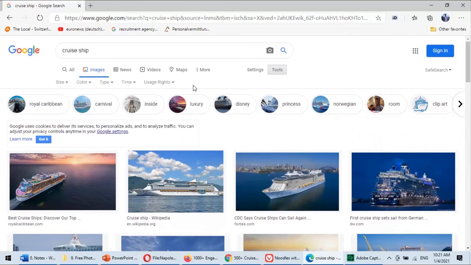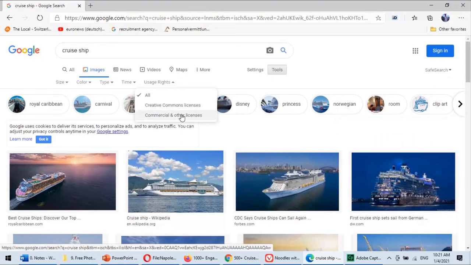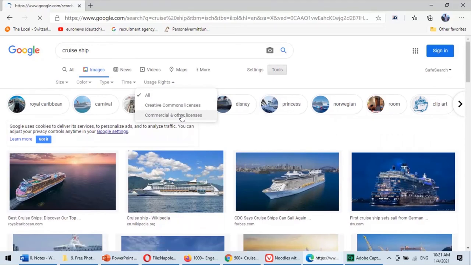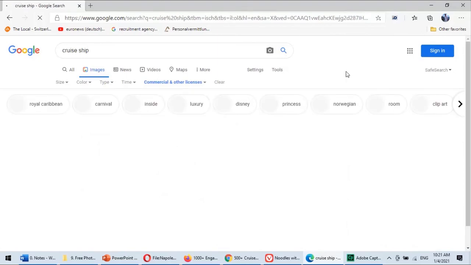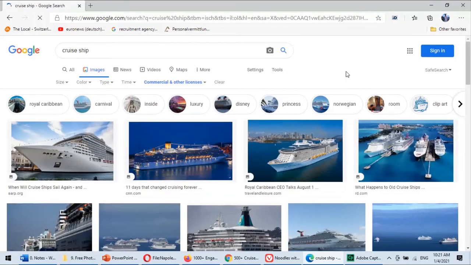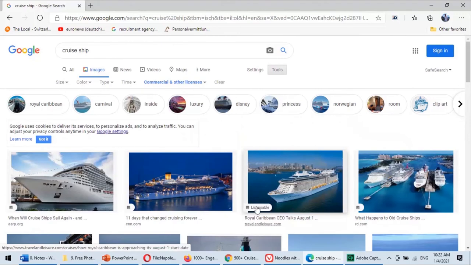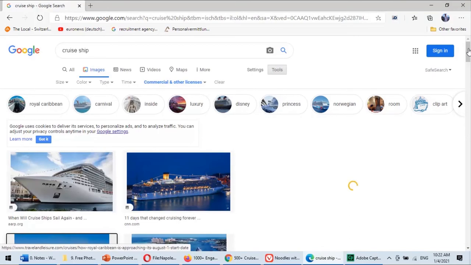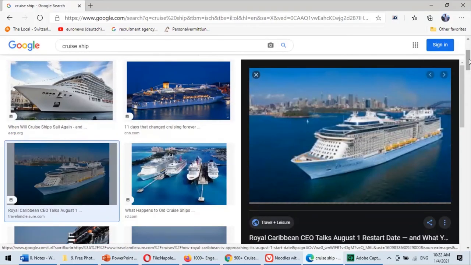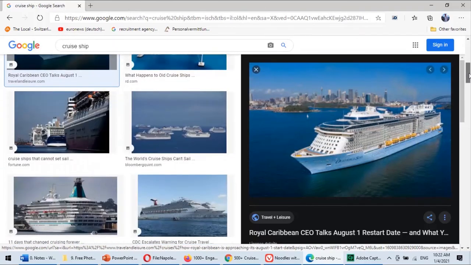Usage rights: commercial use or other licenses. Basically, they sell high quality pictures, and it's not Creative Commons. With Creative Commons, pretty much every single one can be reused. These pictures are shown as licensable. These are from Royal Caribbean or Travel and Leisure, and if you click on them, they usually come from big companies like Getty Images that have photographers around the world photographing celebrities, events, and other things.